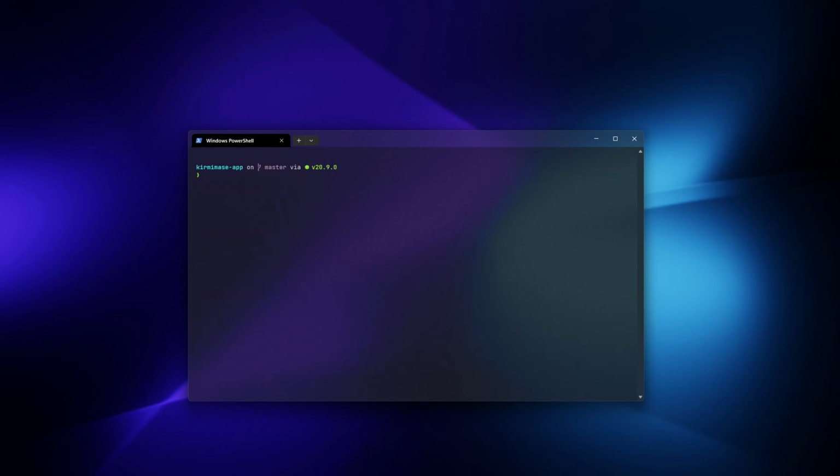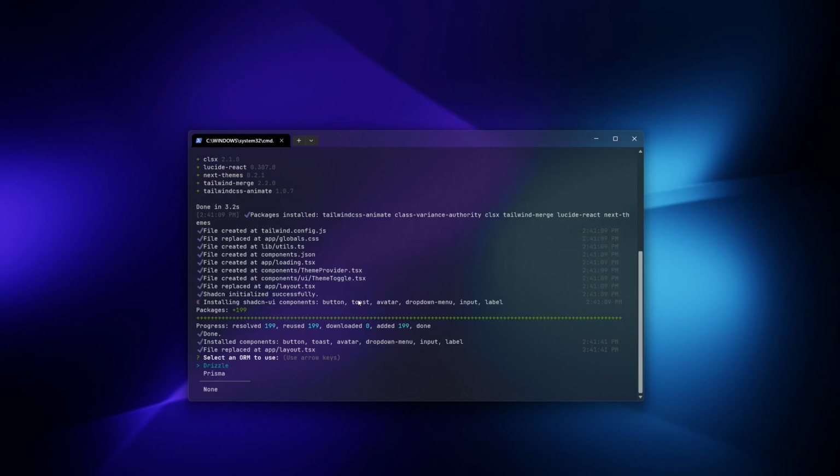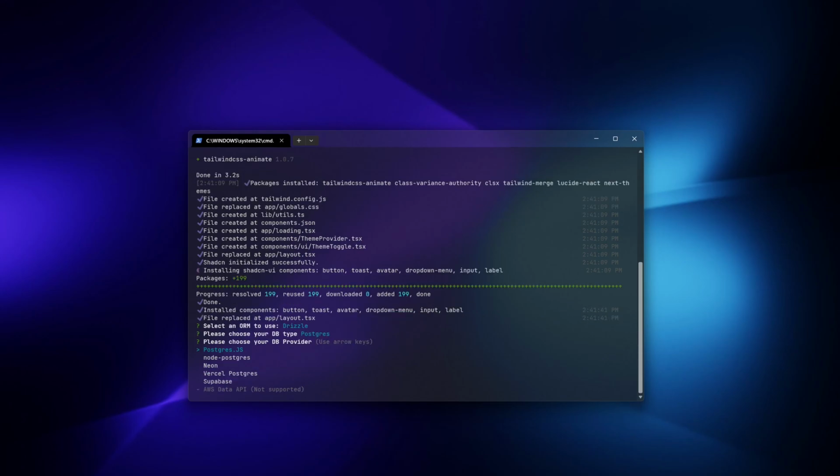Now we can go ahead and run kirimase init, just like that. I already installed the tool globally. Are you using src directory? No, I'm not. Package manager, pnpm. It installed some of the components that you may need, like input, label, button, and stuff like that. I'm gonna use Drizzle, Postgres, and Postgres.js because I want to use a local database.